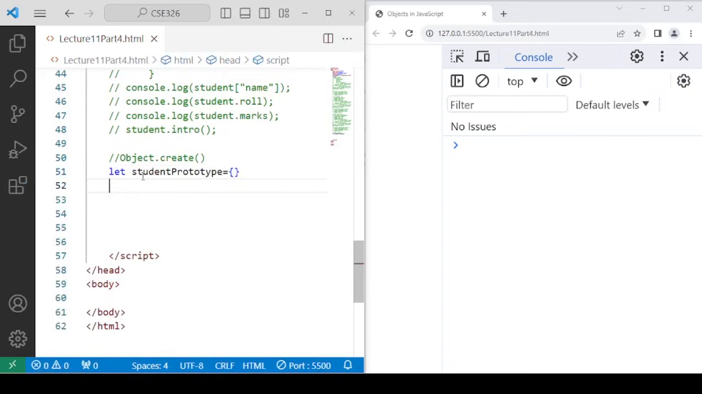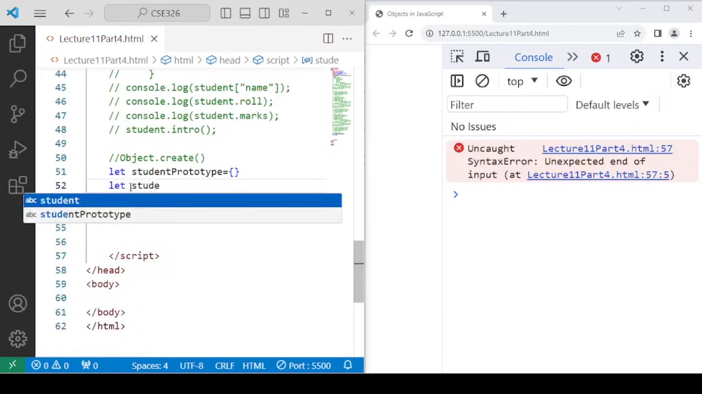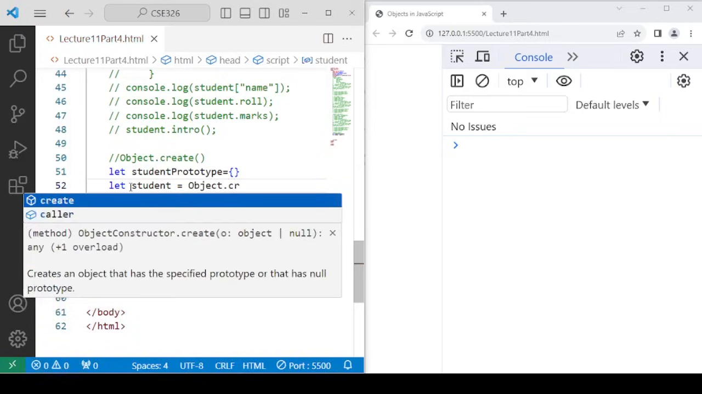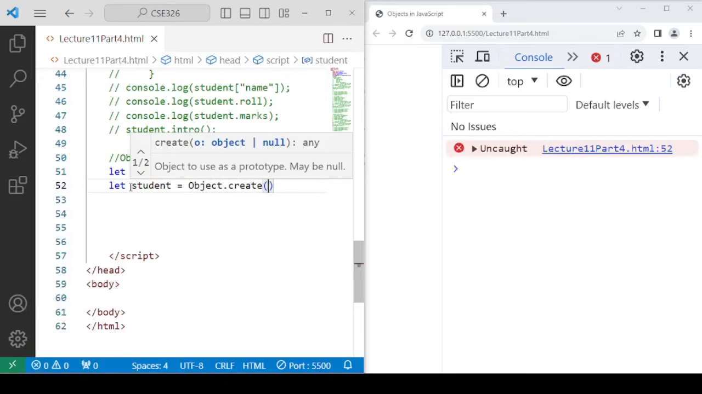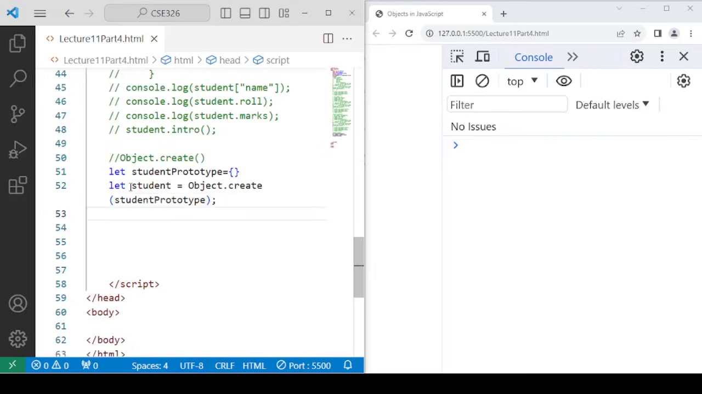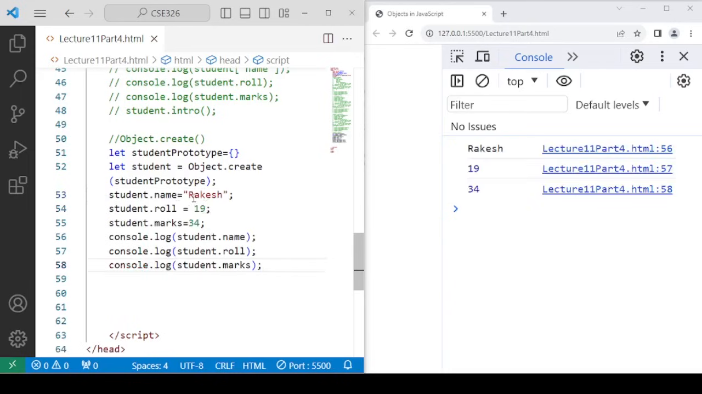Now in order to create our object, this is just a prototype, we can create another object with a different name. So let's say I'll write let student. This is the name of our original object. For this, we need to use the Object.create function and mention the parameter as the student prototype. Right. Now what after this? You can start assigning the values to your properties using the dot operator, using the dot symbol or the bracket notation. And hence you can assign the values here and you will be able to print the values on the console.